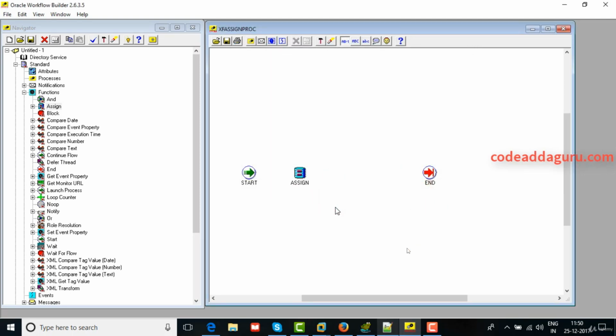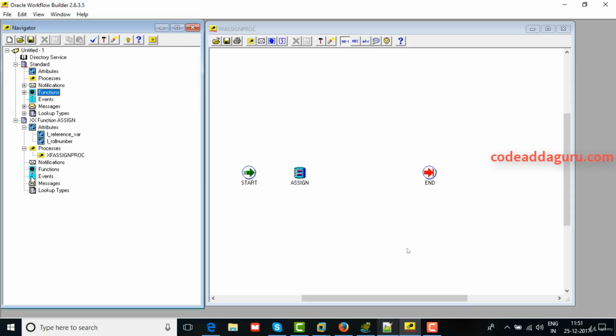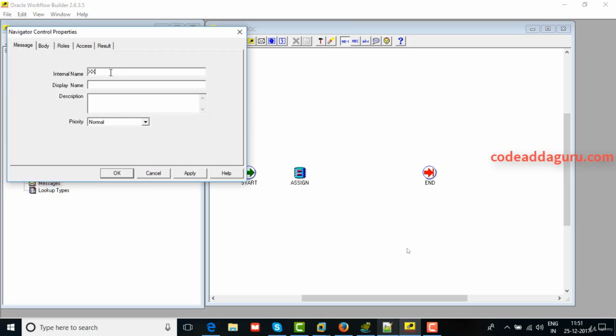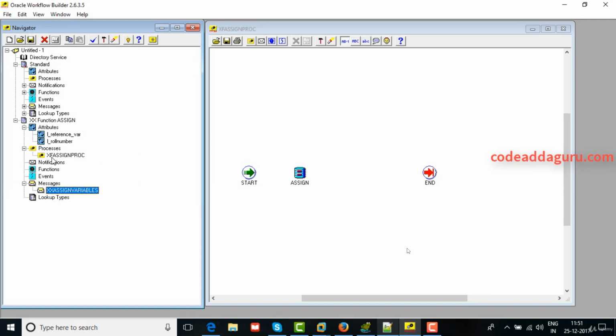Now how can you get this? How would you know that roll number has 1 2 3 4 5? The only possibility is you can have a notification, and you can print it, right? So in that way I'm going to do it. I'm going to create a new message first. What is the message? xx assign number assign variables. I'm creating a new message here. I want to print them in the notification so that I can understand whether the data is assigned correctly or not.